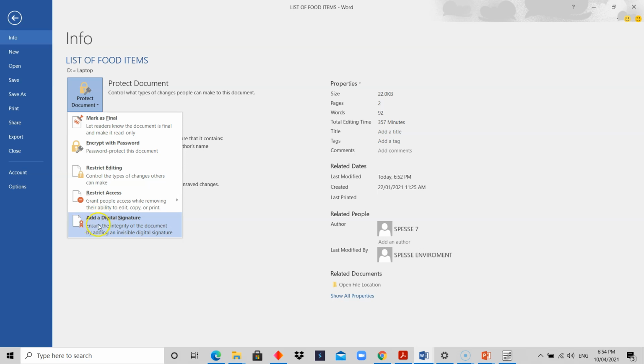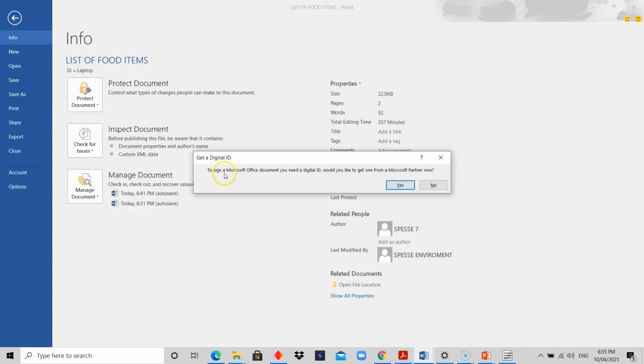And also, you can add a digital signature. And see that? This ensures the integrity of the document by adding an invisible digital signature. This also will require you to buy a digital signature from one of the Microsoft partners. Do you understand that? If you select this now, look at what is coming out. To sign a Microsoft Office document, that is every Microsoft Office document you have, you can sign it off.